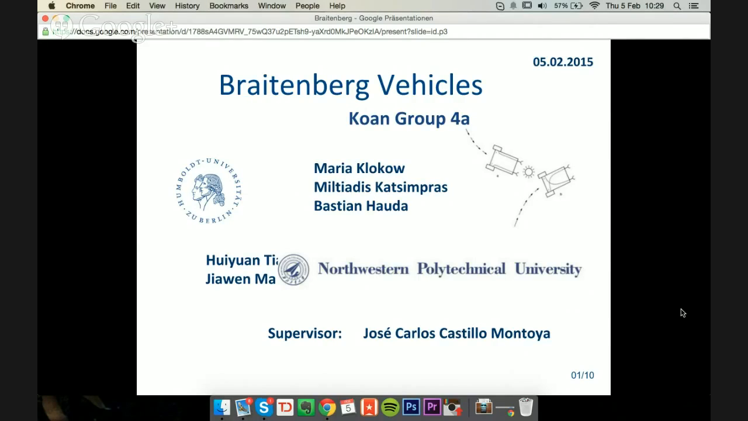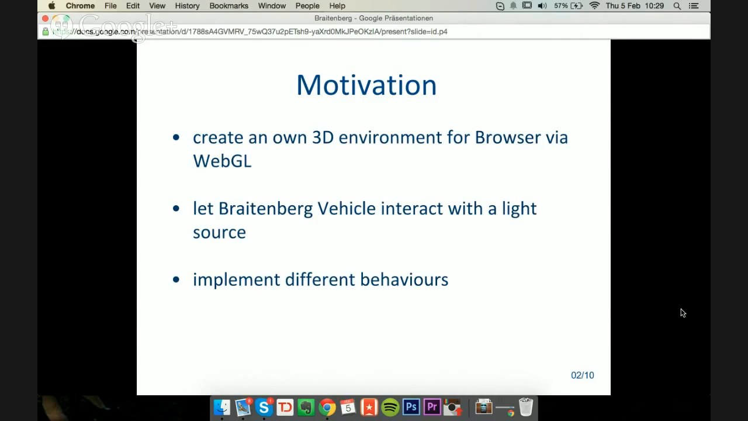So our topic was the Breitenberg vehicles. We wanted to build something in the 3D environment because we wanted to scale up the behavior of the Breitenberg vehicles, not only in the 2D dimension, but in the 3D dimension as well. And we first thought about using the WebOds program, but then we decided on doing something totally different in the browser via WebGL.